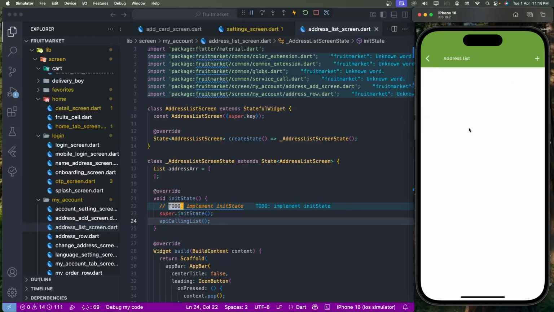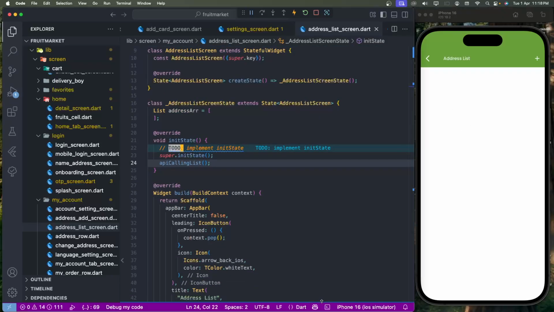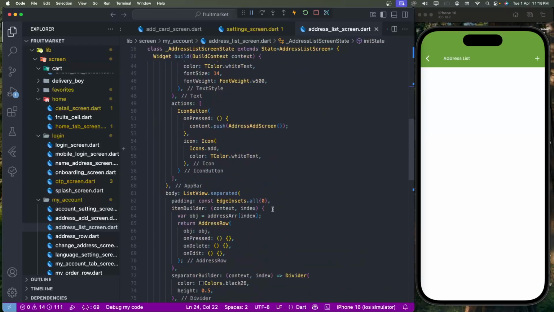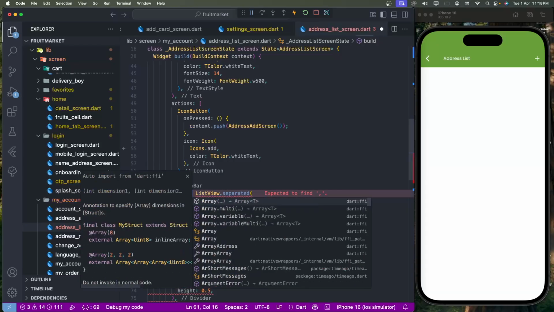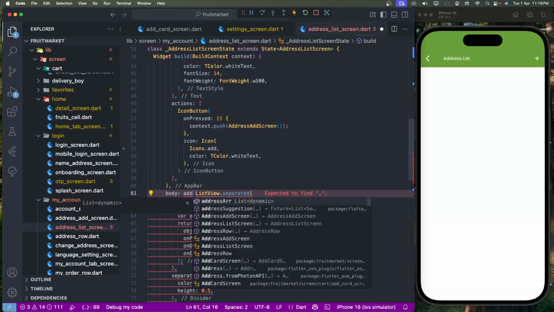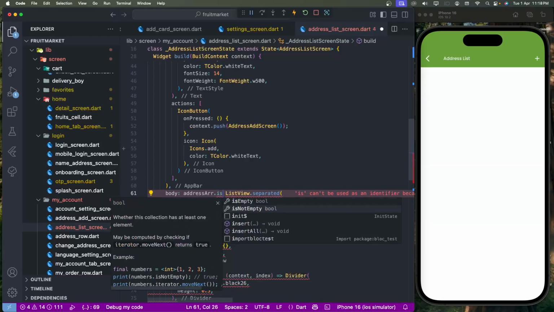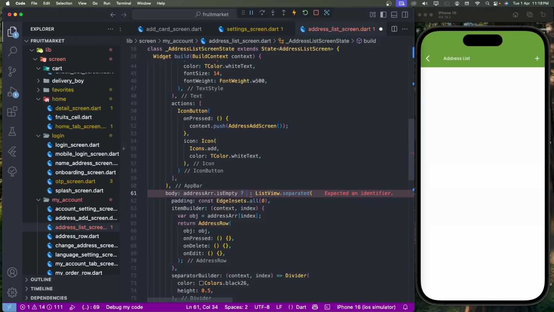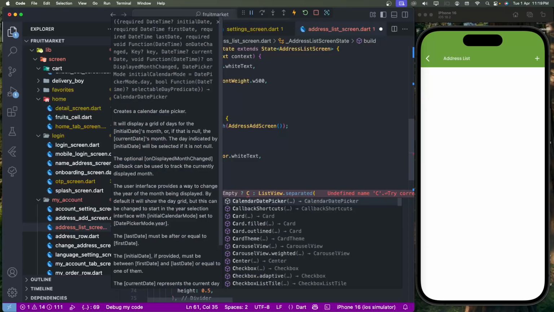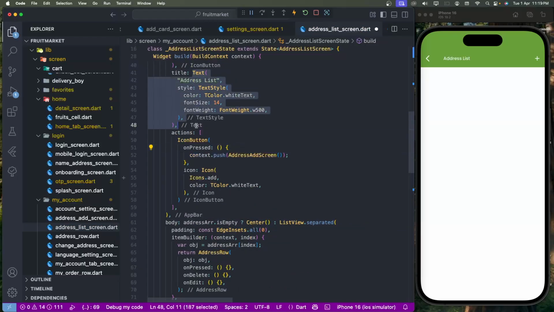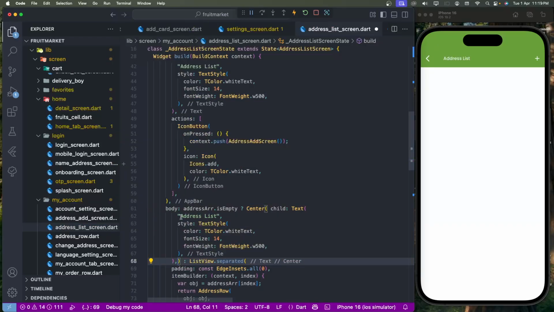Click on back and call again, and if it does not find any data for this API, that's why we need to not show any data here. We need to write one condition on the array list. If the address array length equals empty, we need to call the center, and we need to set the text property, paste it here, and write no address list.